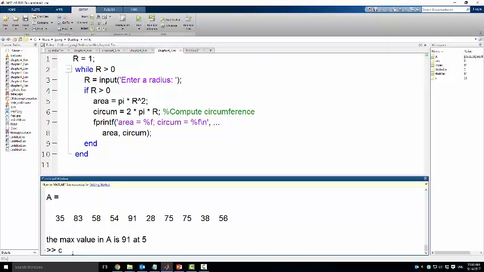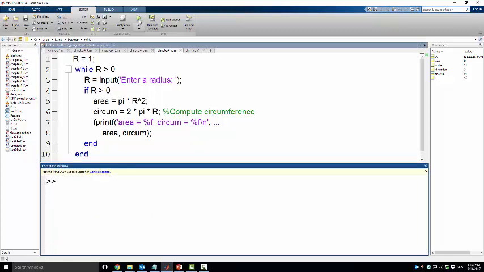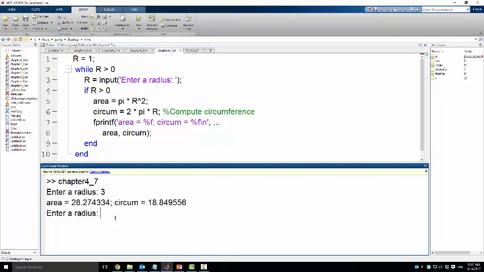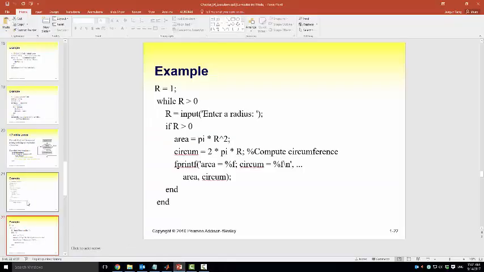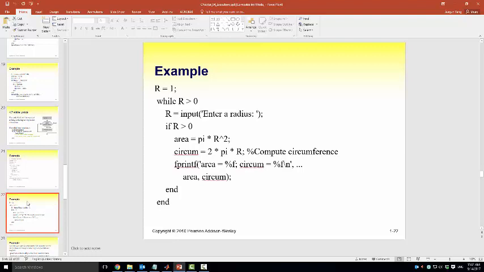Okay, let's rerun the program. Run, enter radius. If I have 3 and then area equals 28 something, circum equals 18 something, and then you see the prompt message again, enter radius, enter 2, and then area equals 12 something, circum equals 12 something. If I enter negative 5 and then it terminates the program. So this is one more program for while loop.